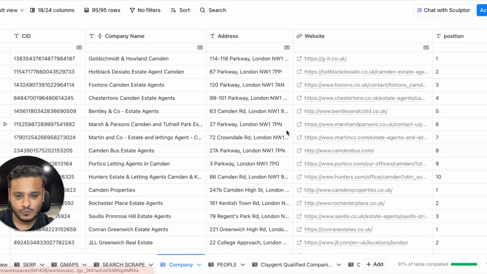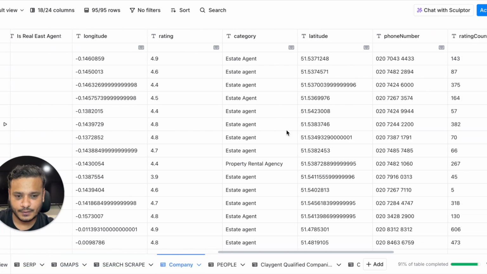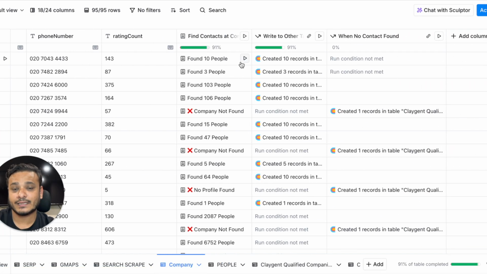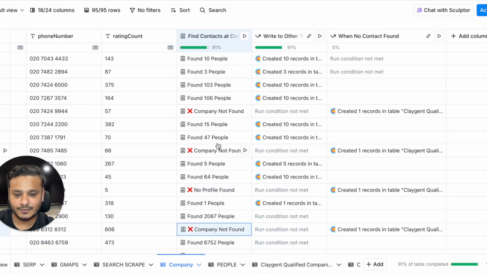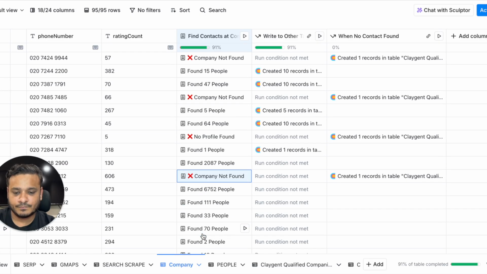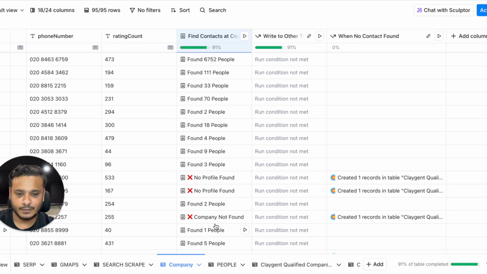Let's go to the information which we hadn't found. Now, there will be many cases you are not able to find any information about the companies, like this one. If you see here, some of the information are not found. Lot of information will not be found depending upon the business.